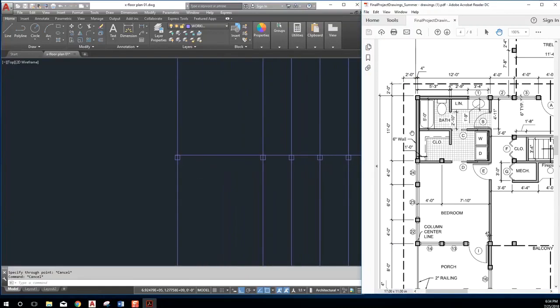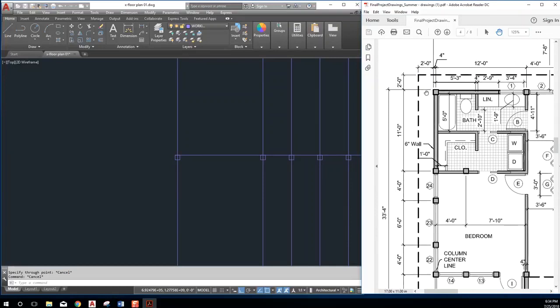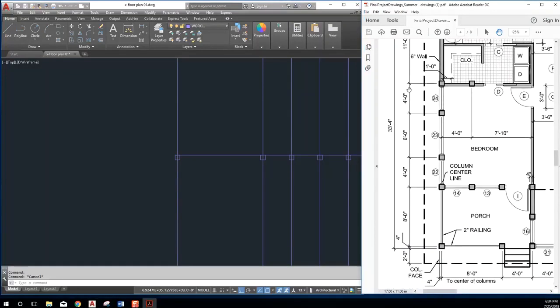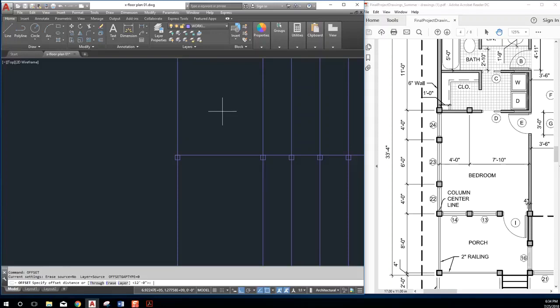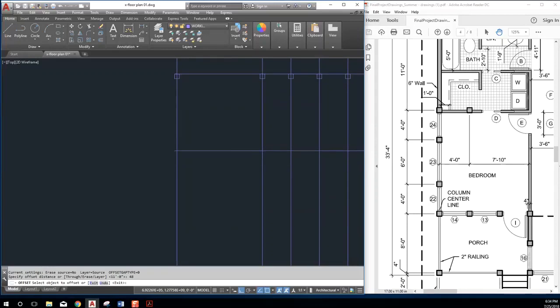All right, so we have our first offset. So our ray right here is in line with the top of that column. So I have an 11-foot offset, and then I have a 4-foot, 6-foot, 4-foot, 8-foot. Okay, so let's just start offsetting. Offset, enter, 11-foot, enter, and I click, click, and then I have an offset, enter, 48 inches, enter, and I've got one right there.